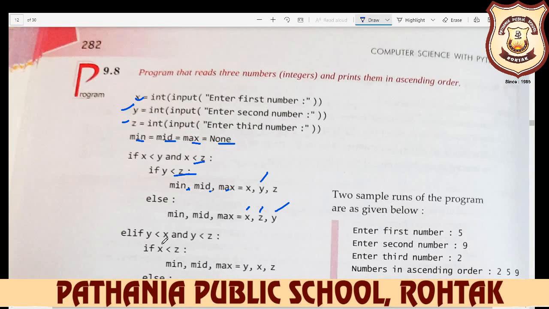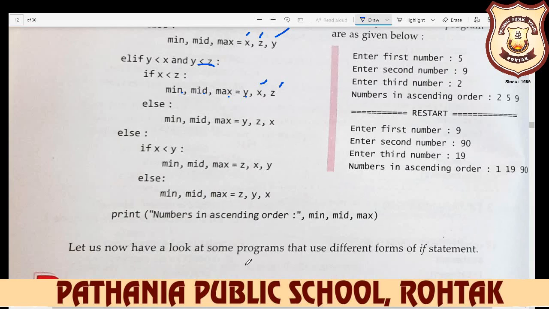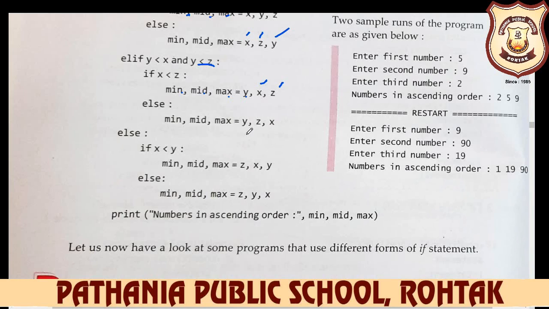If x less than z, minimum, medium and maximum: minimum is y, medium is x, and maximum is z. Else minimum, medium and maximum is y, z, x, so medium is z, and then display the x. So this is the complete example of your nested if.